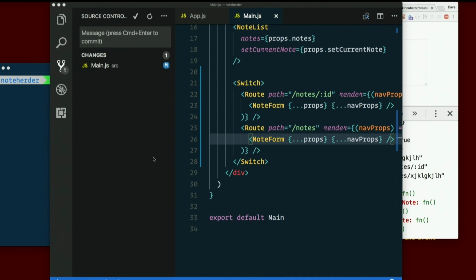Exciting? So add a route that includes a note ID param.